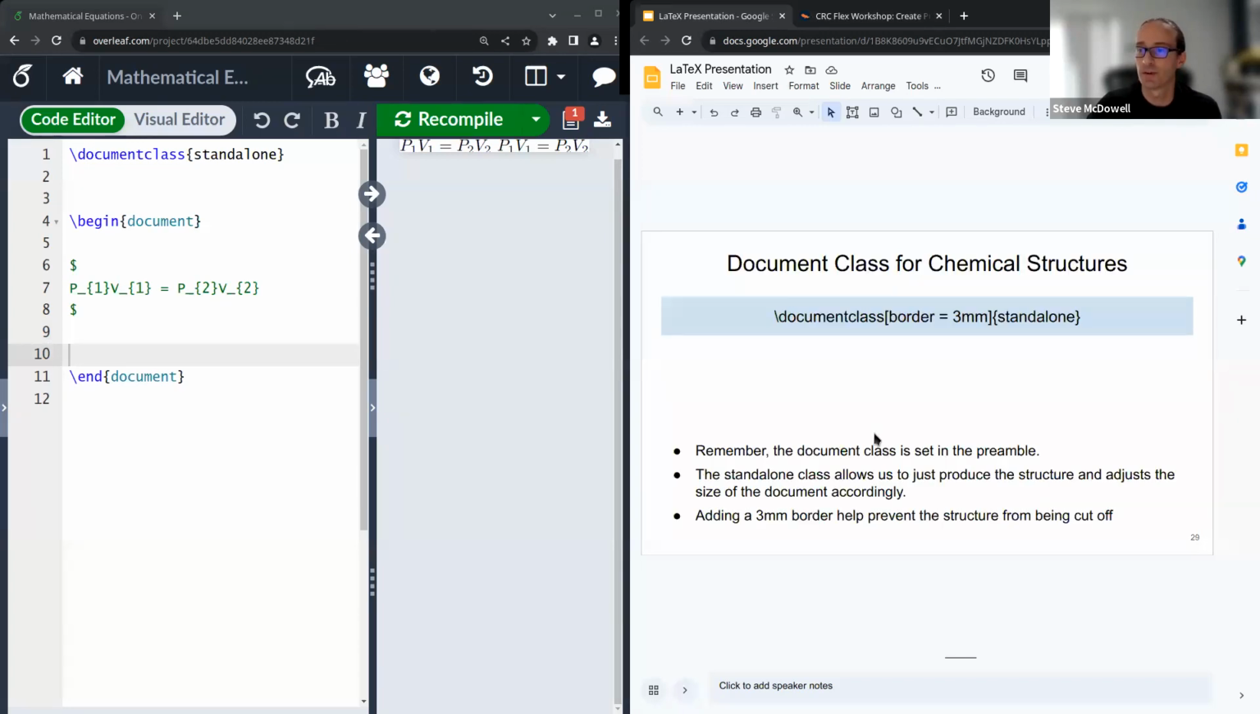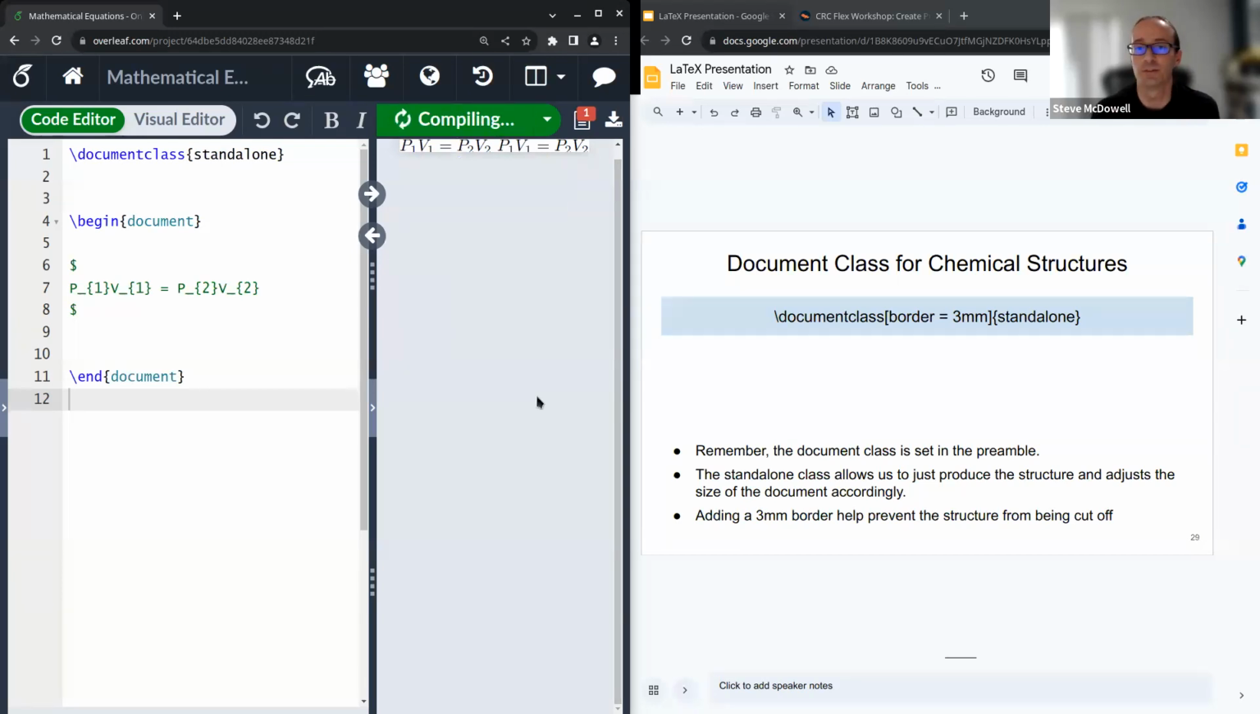So let's talk about chemical structures. For chemical structures, I also use the standalone document class, but here I put in a border. The reason for this, well, there's a couple of reasons, but if you notice with these equations, you see how very closely cropped this picture is, right up to the very edge of our subscripts in this case. That can actually be an inconvenience when you're making Lewis structures and things like that.